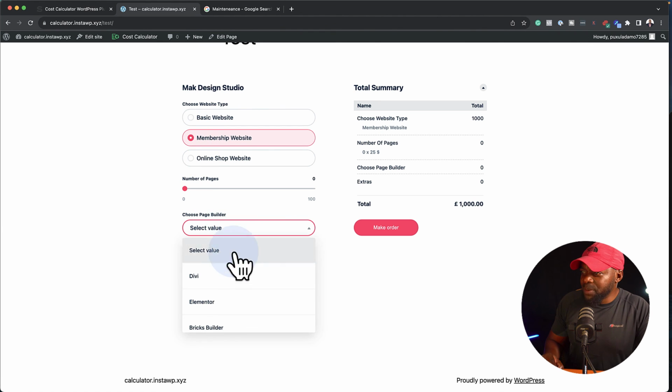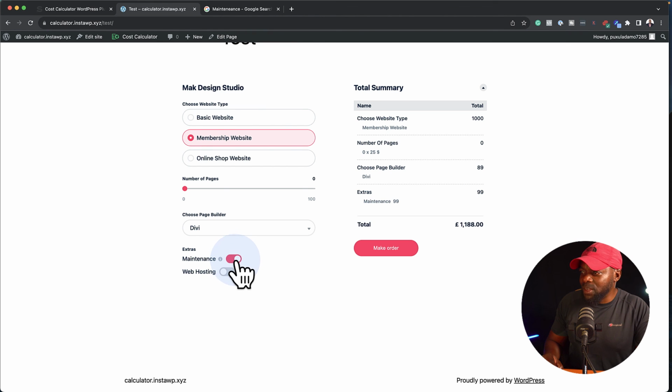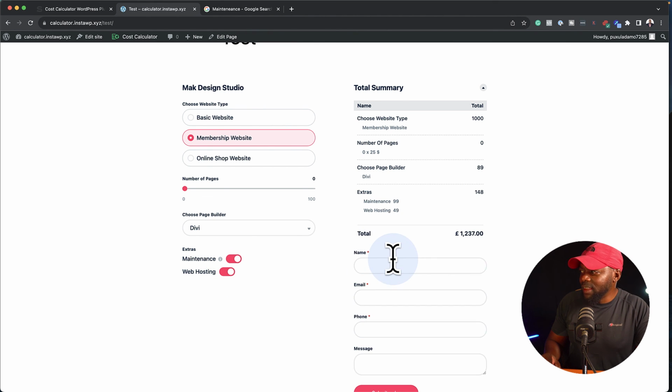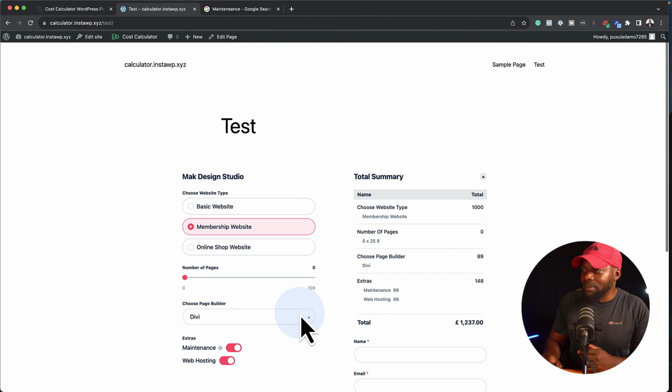All right. Next, we're going to choose our page builder here. So you can see we have Divi, Elementor, Bricks Builder. I'm going to choose Divi, and you can see it has added $89 here. Finally, we have our web hosting and our maintenance. If you need both, you can just click like that and then make your order. So now you can add your name, email address, phone number, and message.